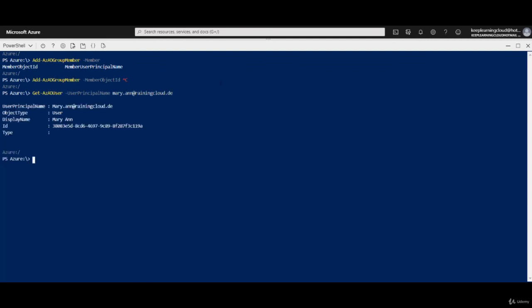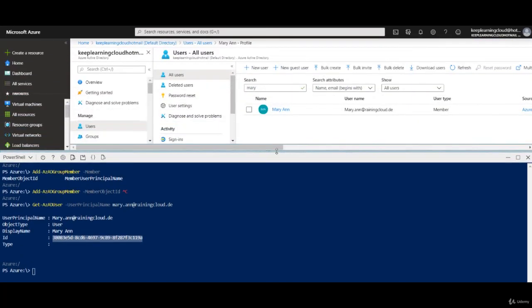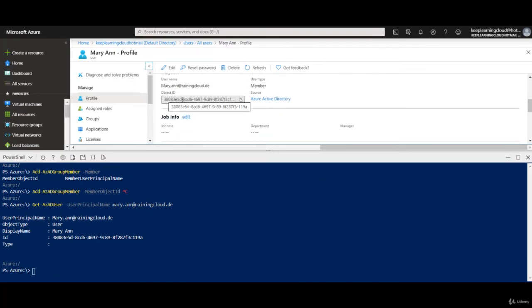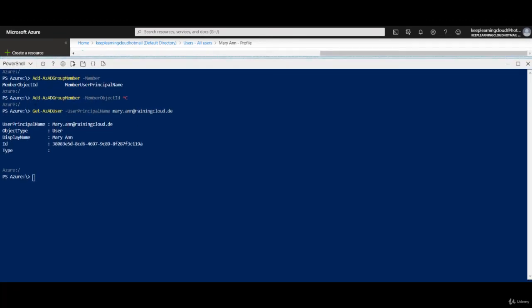mary.ann@rainingcloud.de. All right. So what you see in the ID column is an attribute that starts with the number 380883 whatever. So that is the object ID. You can go ahead and compare it with what you see in the graphical user interface. Click on the user, and that's what it is, the exact same number. So when I run Add-AzureADGroupMember as the commandlet, I'm going to pass that value as an input. Let's see how to do that.